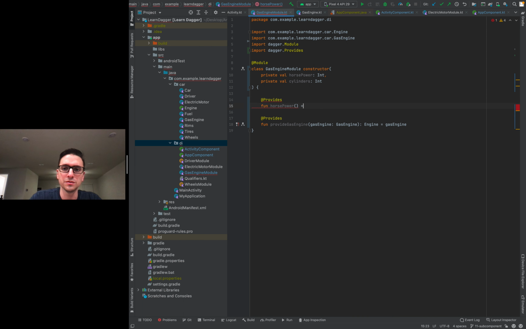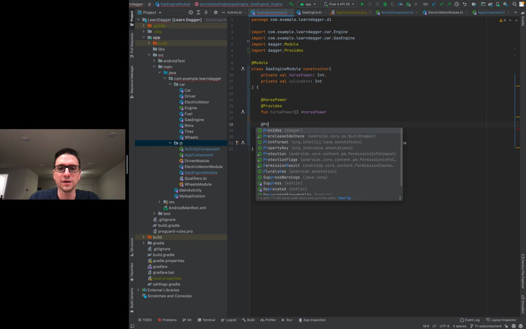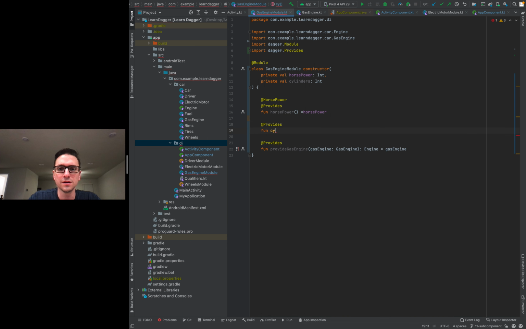Horsepower, it's going to return horsepower, and we need to also add the name qualifier. So horsepower. Now I can find it. You see right there it found it when we add that qualifier. So let's do another one. A provides function, cylinders, and it's going to return the cylinders. You see there's no graph here, it can't find it. Let's go ahead and put the name qualifier with cylinders, and there we go. Now I can find it.